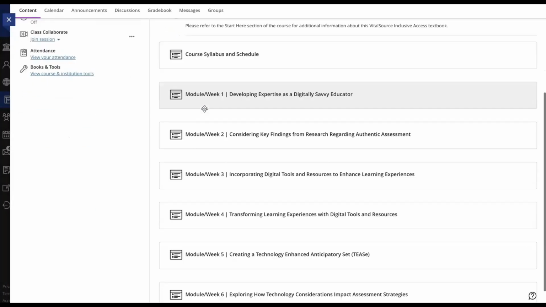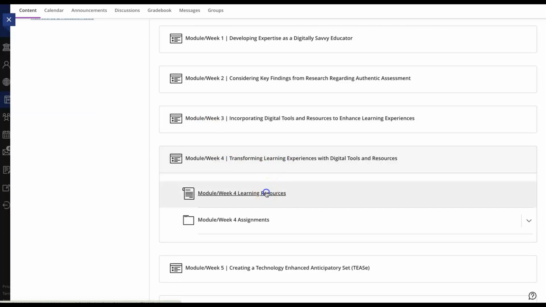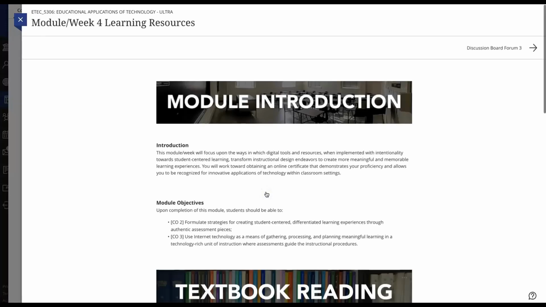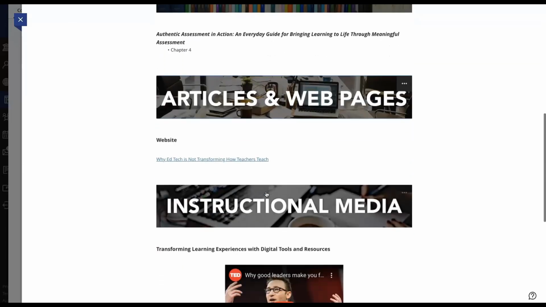Welcome to Module Week 4, which is entitled Transforming Learning Experiences with Digital Tools and Resources. Let's begin by exploring the learning resources for this module. This week, you will focus upon ways in which digital tools and resources, when implemented with intentionality towards student-centered learning, transform instructional design endeavors to create more meaningful and memorable learning experiences.